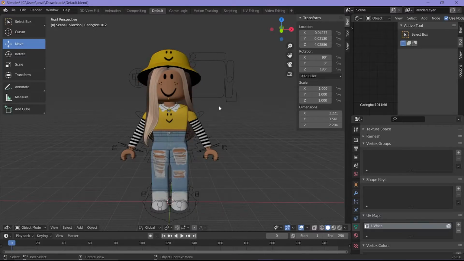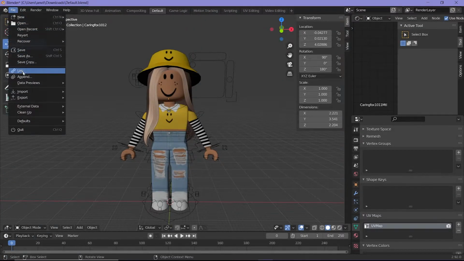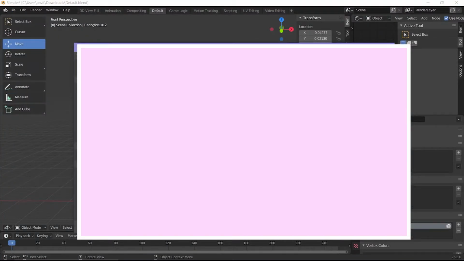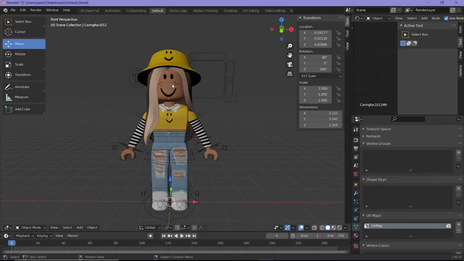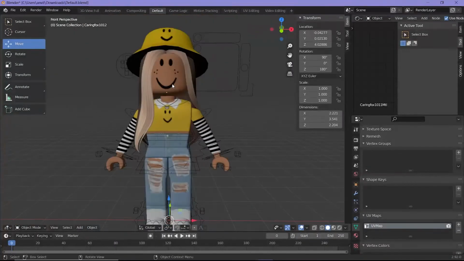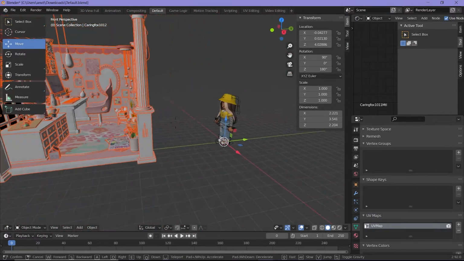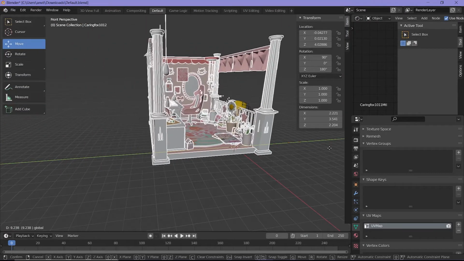Once that's done, I'm going to load in my room model that I saved from Roblox Studio. You're going to go to File, Import Wavefront, and click on room.obj. Once that's done loading in, you can just zoom out and see where the room model loaded in, and you're going to move it so that your character is inside of the room model.